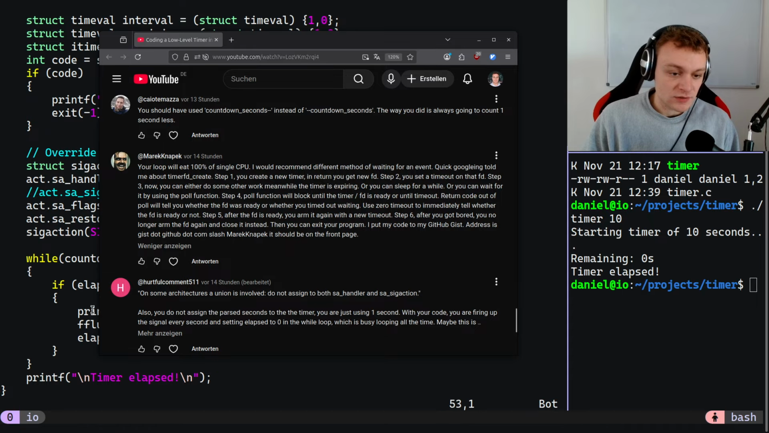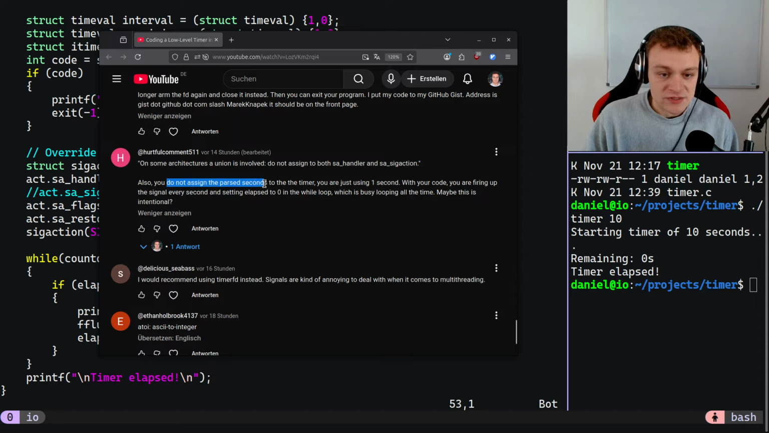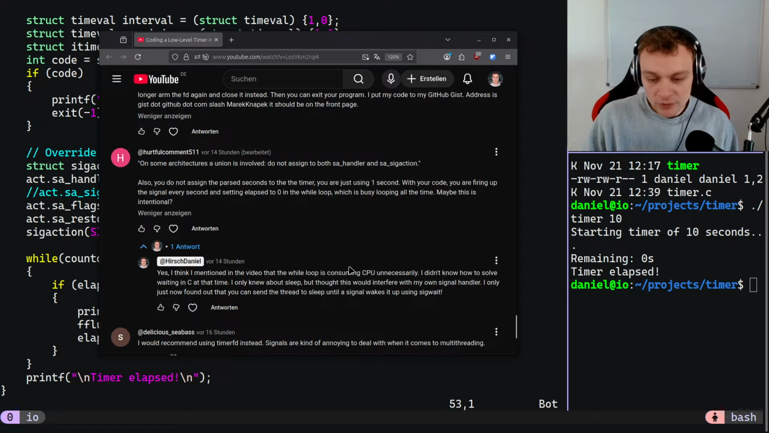I don't want to run all my CPU in this while loop here. And of course, someone else also pointed out: you do not assign the parsed seconds. With your code, you are firing up the signal every second and setting elapsed to 0 in the while loop, which is busy looping all the time. Maybe this is intentional, blah, blah, blah. I answered, no. We don't want to consume CPU unnecessarily.